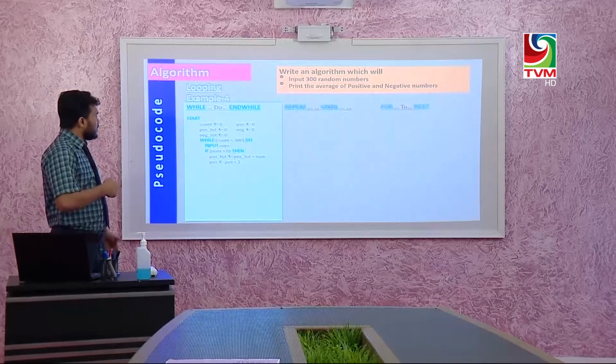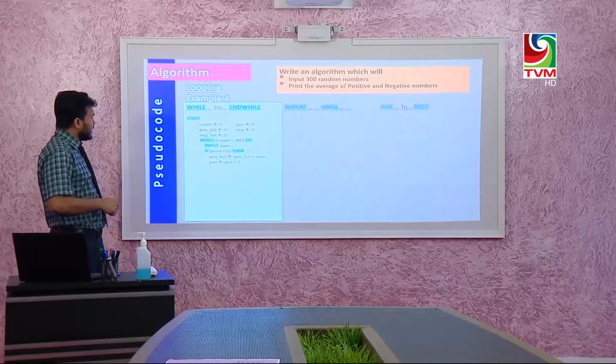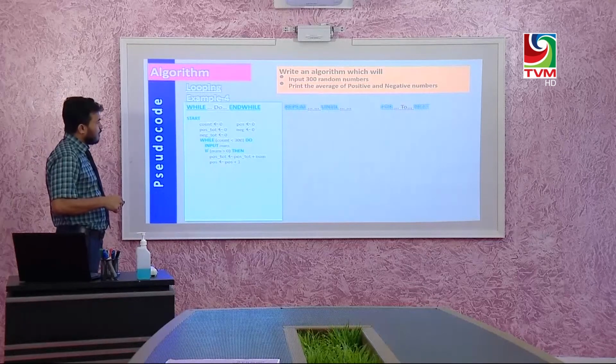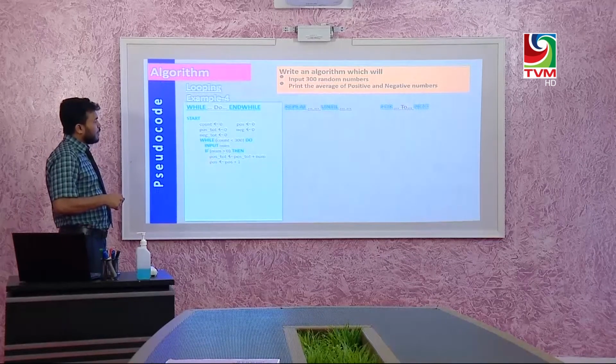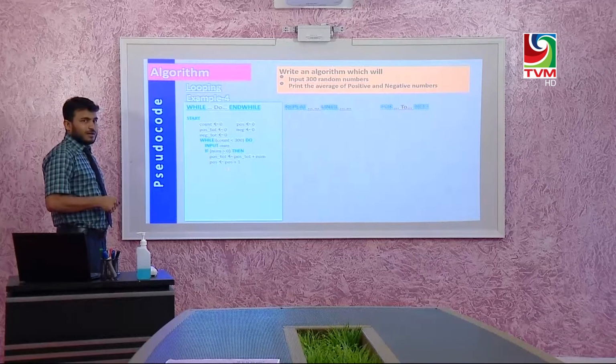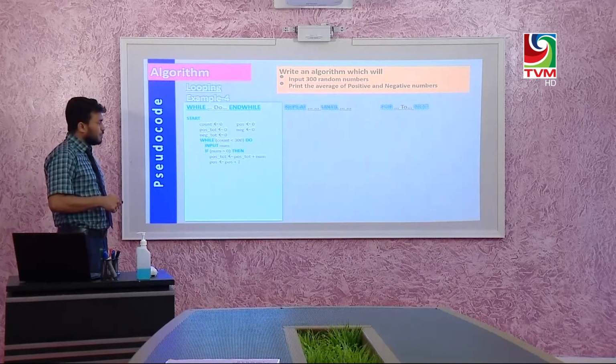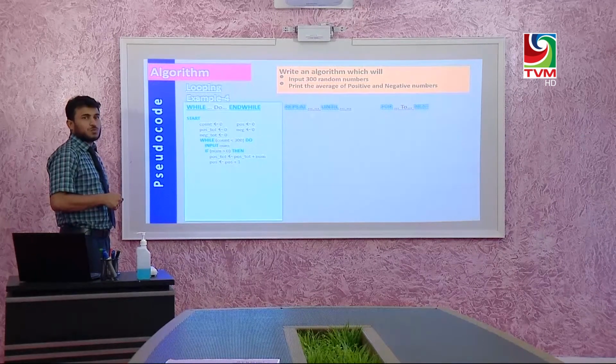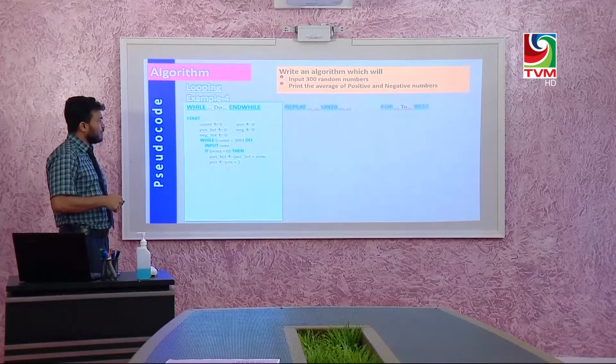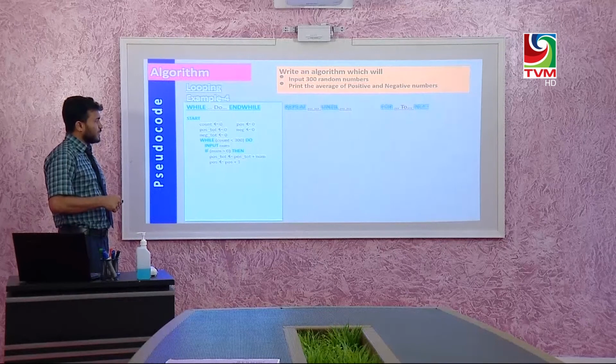And once this particular decision statement works, it will increment the pos value by 1, meaning the value which you input is a positive value. So pos equal to pos plus 1. Initially the pos value is 0, so 0 plus 1 is 1.